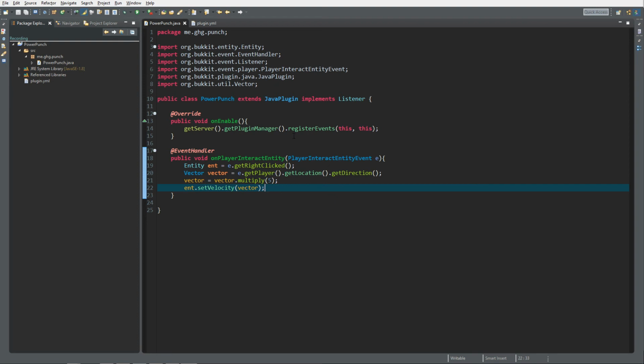And today's challenge is, of course, make it left click, so not right click. Hint, you need to use another event. I'm not going to tell you which one. Let's go and take a look at this on the server.